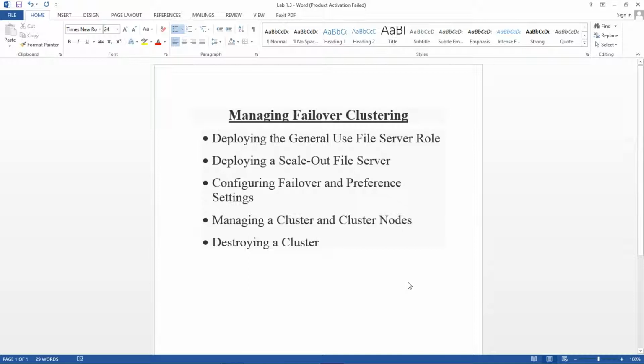In this lab we're going to be managing failover clustering. First we're going to be deploying the general use file server role. Then we're going to be deploying a scale out file server. Then we're going to be configuring failover and preference settings. Next we're going to be managing a cluster and cluster nodes. And finally we're going to be destroying the cluster.